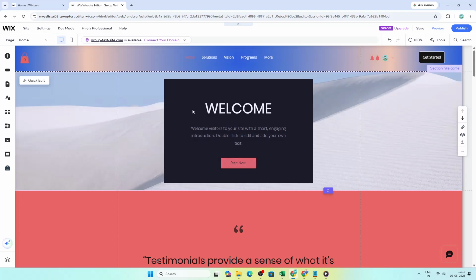If you are already logged into Wix, just open the site you want to edit and make sure you are in the editor view, not the dashboard. Starting from the editor is important because all of the page creation and layout settings we need are located there.